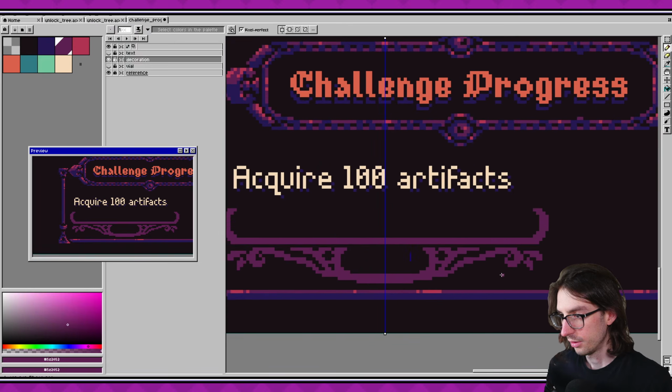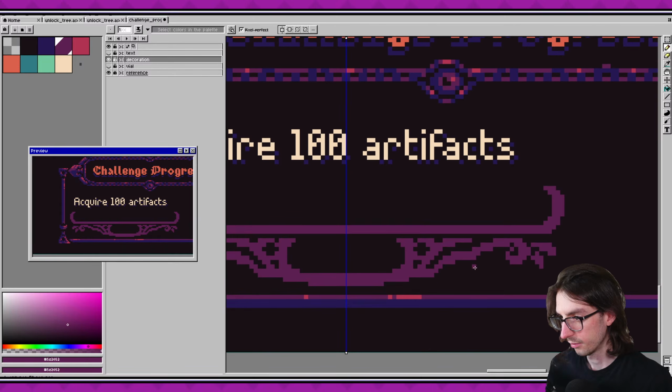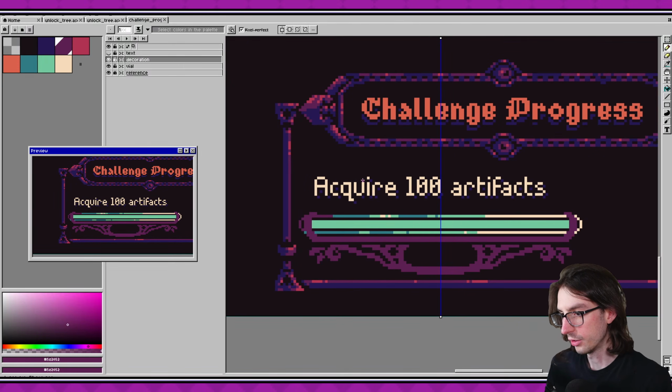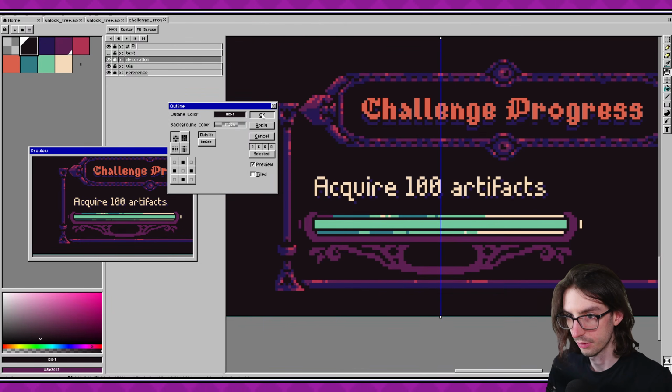All right, so this is looking okay. I don't really know if I should be spending this much time on it without testing the scaling first. All right, let's just try to get this all scaled properly. So we're gonna outline this.